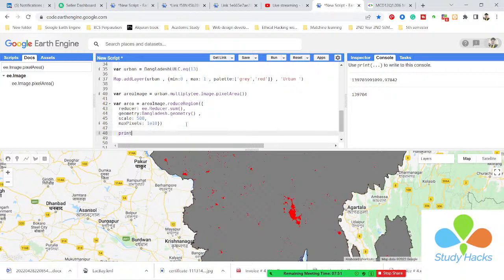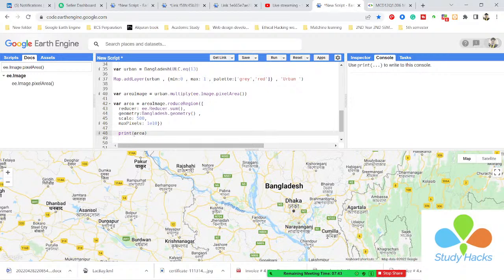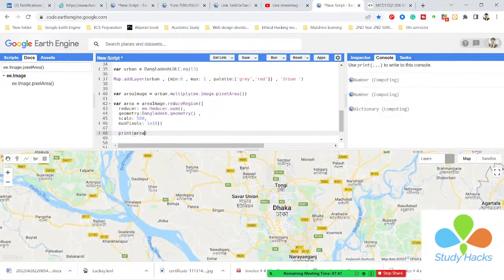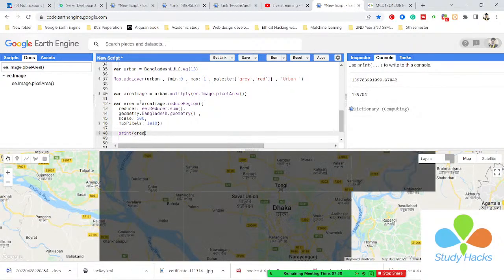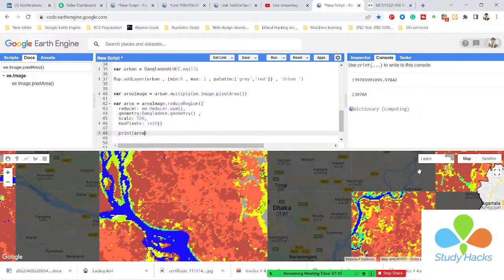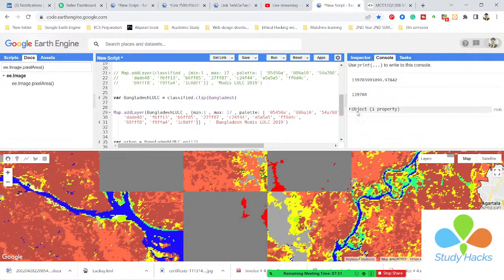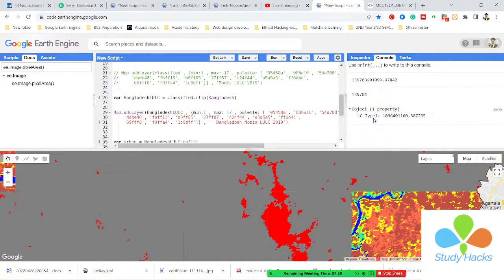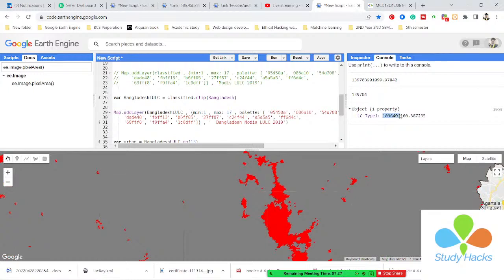I simply print this, and then I call the area and paste it here. This time we can get the area in square meters. You can see it will be calculated only for the urban area, how much urban area is available here for Bangladesh. For the year 2019 we can get the total urban area, and this area is in square meters.